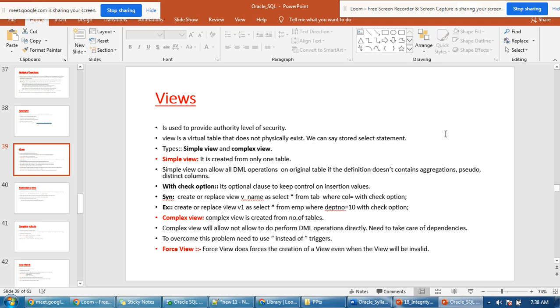How many types of views are there? Simple view, complex view, force view, and materialized view. Okay, what is a simple view? If you create the view on top of only a single table, then we can say it's a simple view. If you want to restrict the DML operations on the simple view, how can you restrict? By using WITH CHECK OPTION.